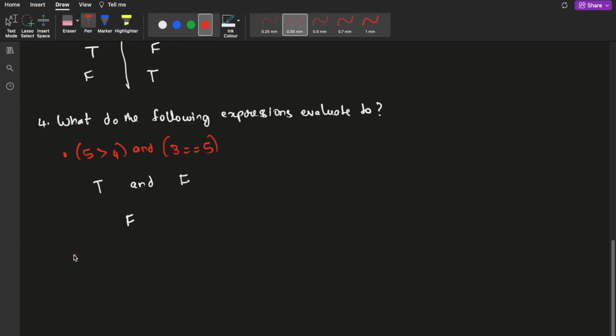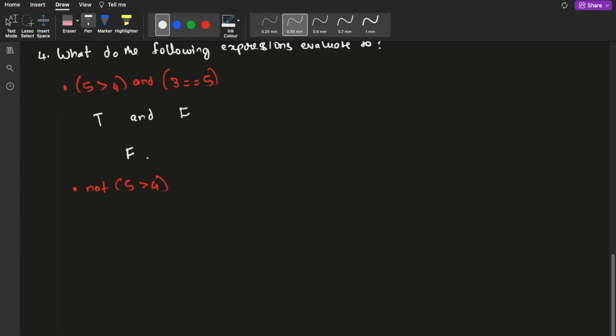Similarly, let's speed things up. We have not 5 greater than 4. Is 5 greater than 4? Yes, so it'll be true. And what is not true? It is false. Then next.